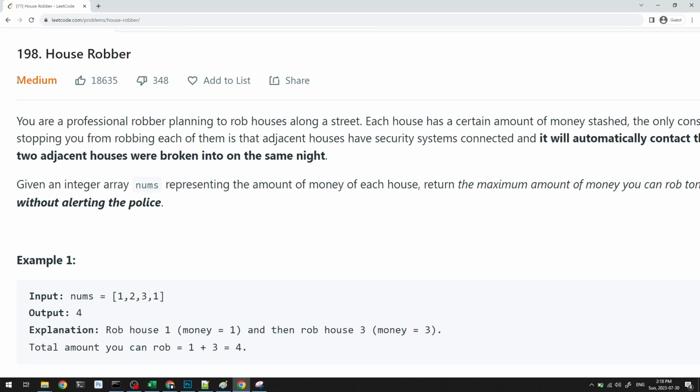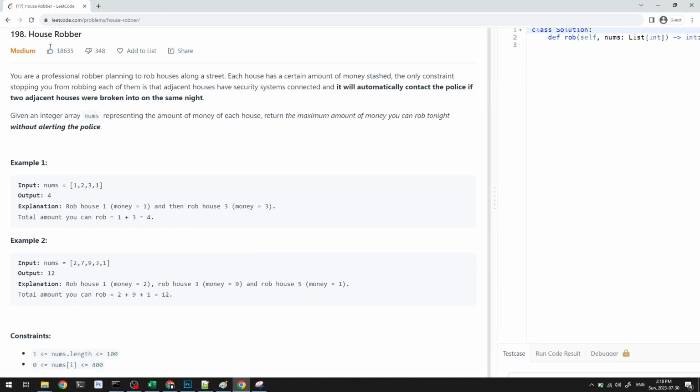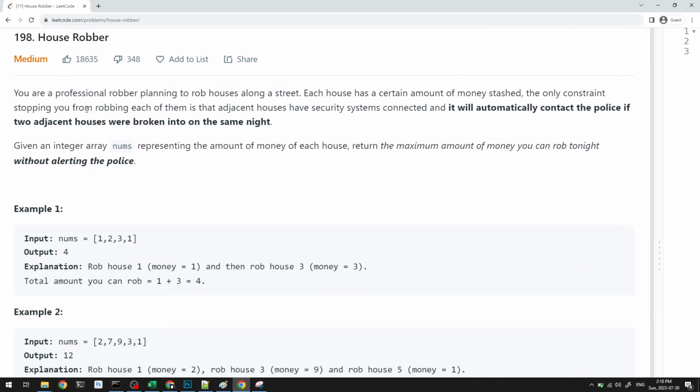Everyone, in this video, let's take a look at question 198, House Robber on Leetcode. This is part of our Blind 75 list of Leetcode questions. So, let's begin. In this question, you are a professional robber planning to rob houses along a street.